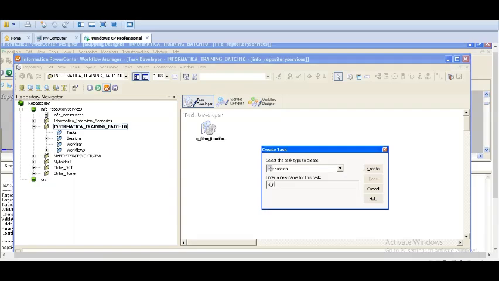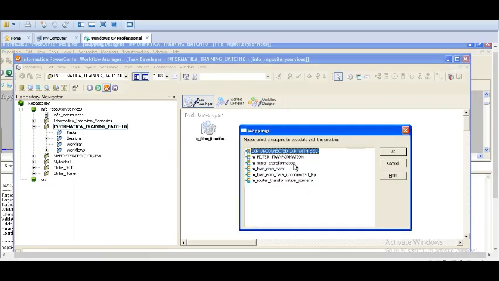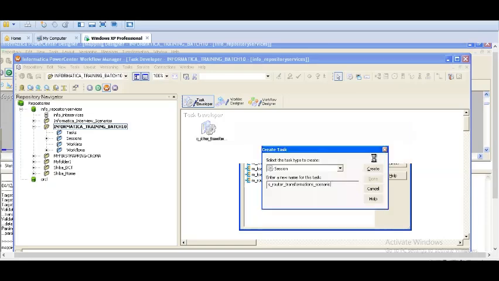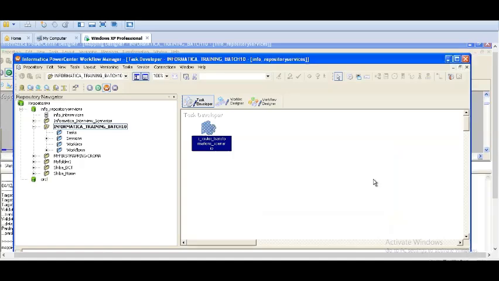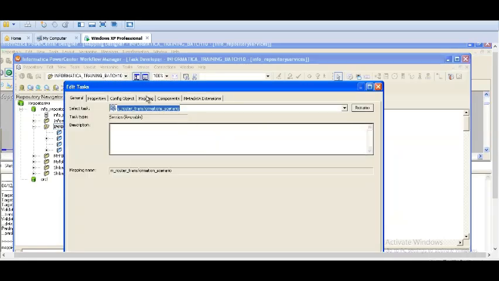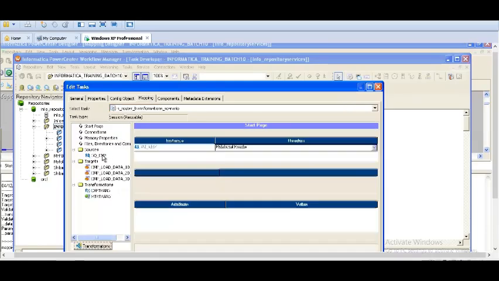Then name: router transformations scenario test. Now if you click OK, then you can add the mapping name, router transformation scenario name. I added it there. Okay, this one is already created. Then you can take the properties.